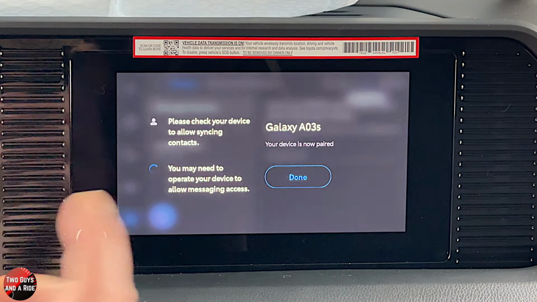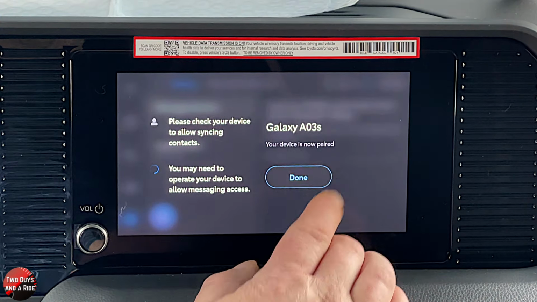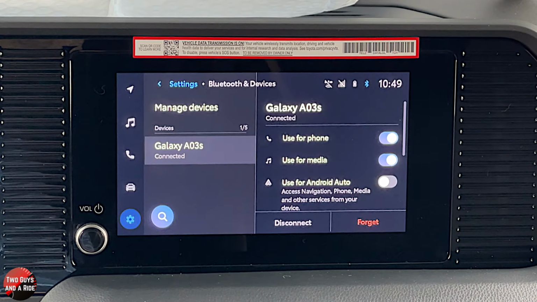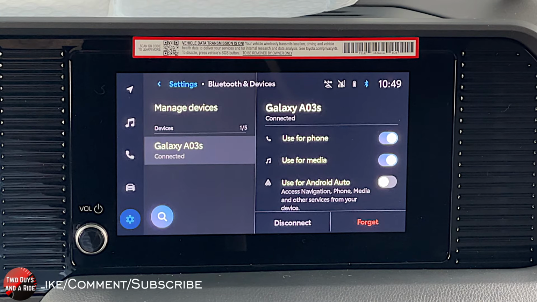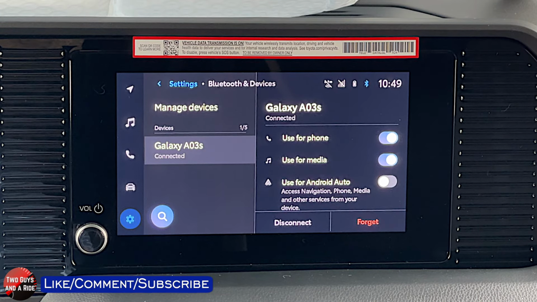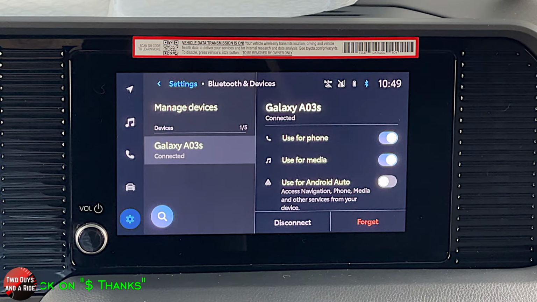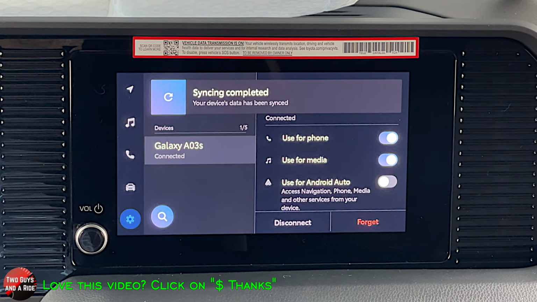All right, it's now paired. So I'm going to hit done on here. On my phone, it says, do I want the card to be able to access messages? I want to click allow. Do I want it to access my contacts? Allow. And you would want to do the same for your phone.